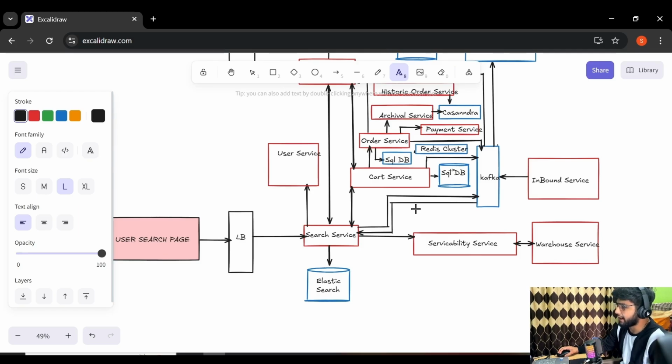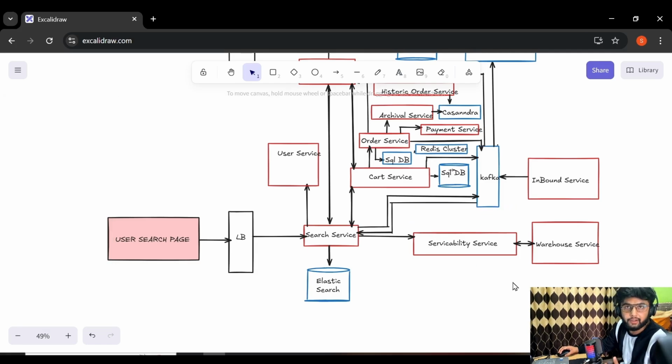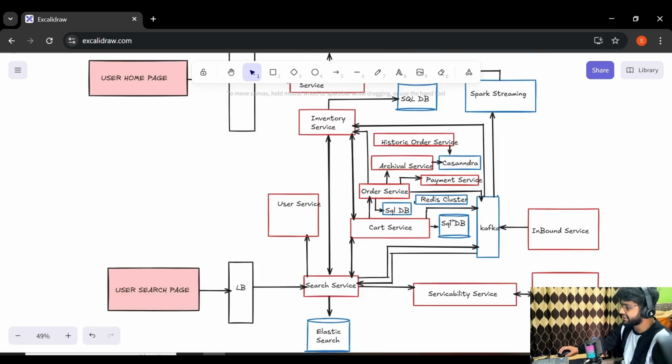Now let's say the item is serviceable, so this serviceability service will find all the available routes from the warehouse to the user's location or address, and it will also find how much time it takes to go from source to destination. For this, the serviceability service is going to use the Google Maps service. So this is the work of the serviceability service, and this is how the search service interacts with the inventory service, serviceability service and user service.